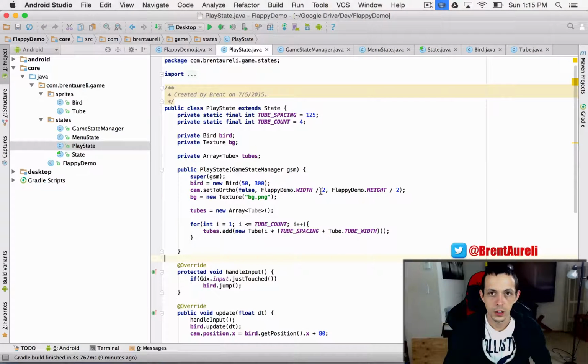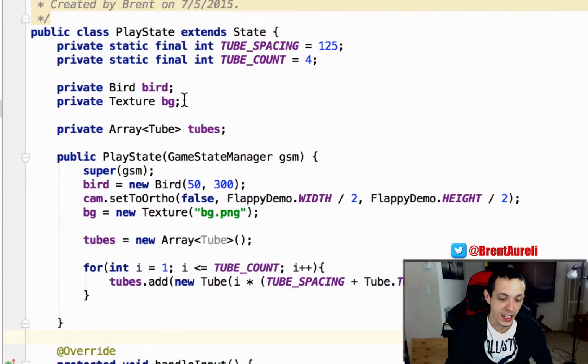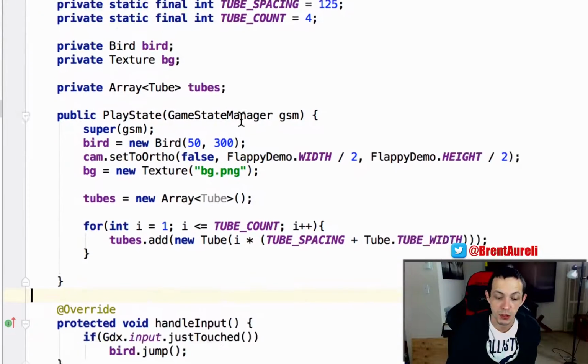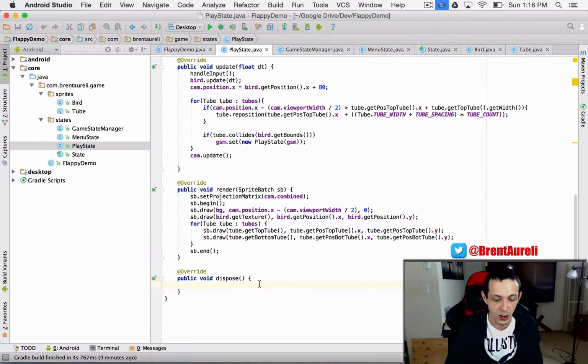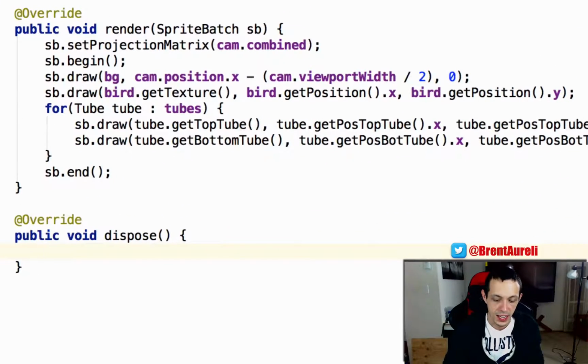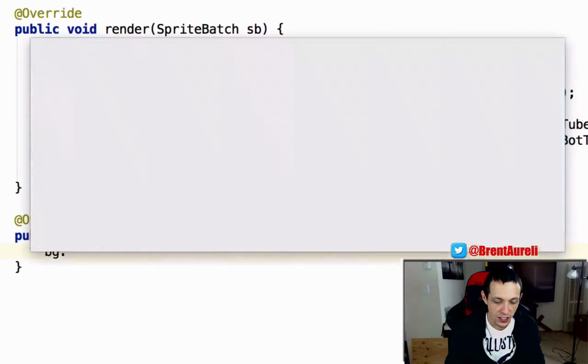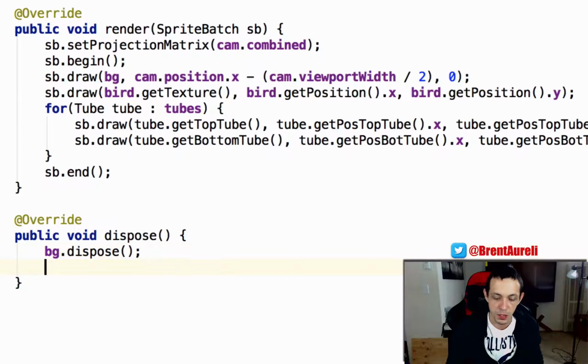Moving right along to our play state, let's look at what we actually need to dispose of in our play state. Right now, we only have one actual texture, the background texture that we're using on our play state, but we have a bird and a few tubes that we need to dispose of. So we're going to have to create methods in those classes to dispose of the textures inside those classes. But right down here in the dispose method of our play state, let's go ahead and do background.dispose. That will dispose of our background.